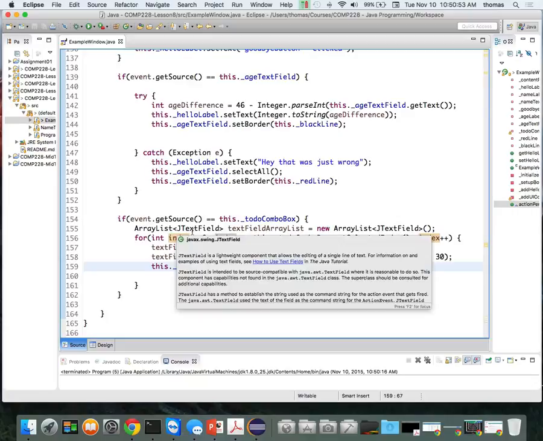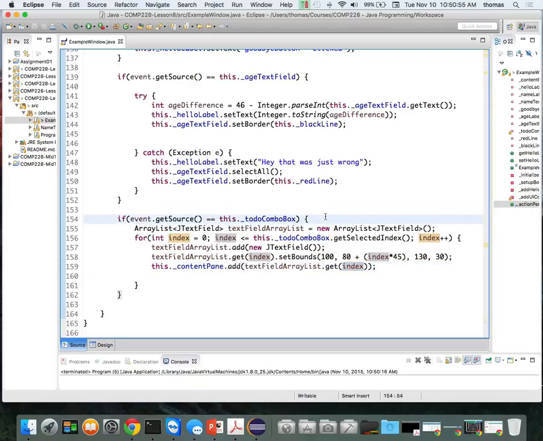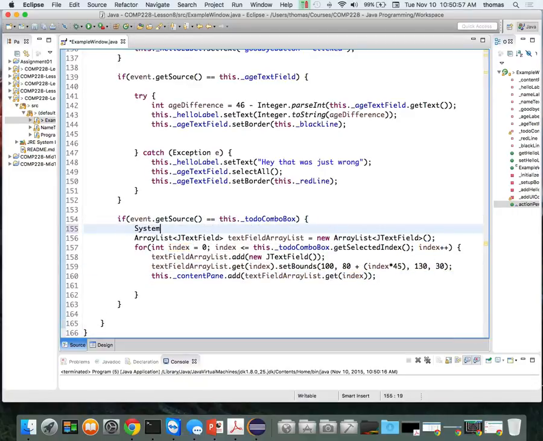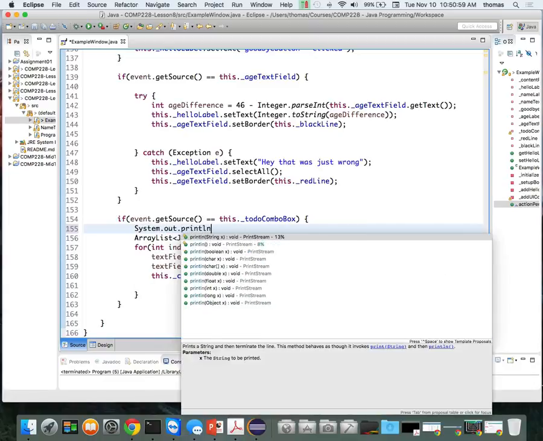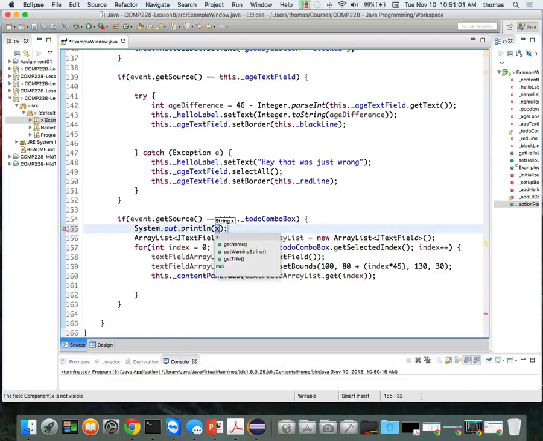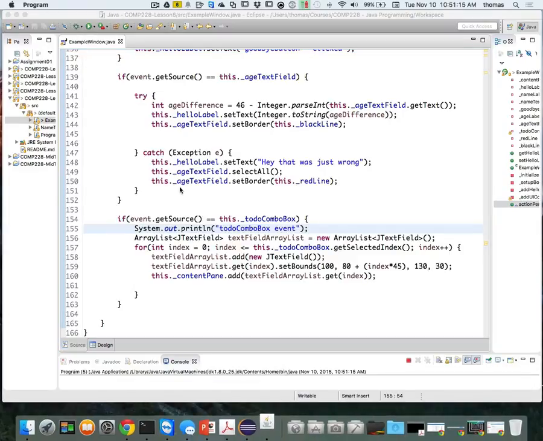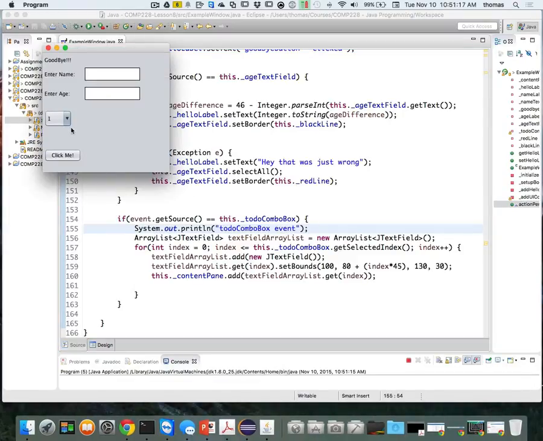When we added this in, and just to do a system.out, so we know it's working. We're going to say system.out.println as an example, and we're going to put in a to-do combo box event, that's what it is, that we're kind of responding to. And we're going to save that and then run it again and see if that causes an issue, right? So then we have to take a look at those things down here.